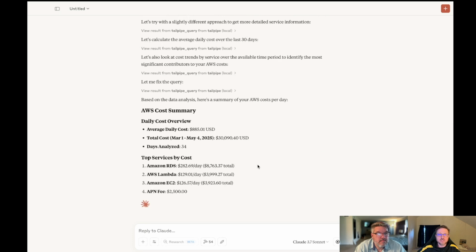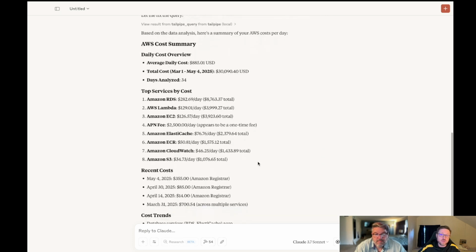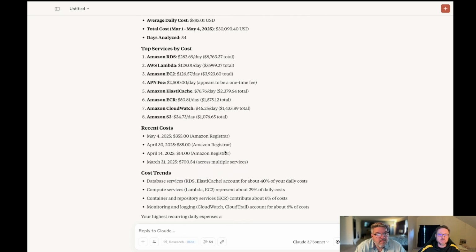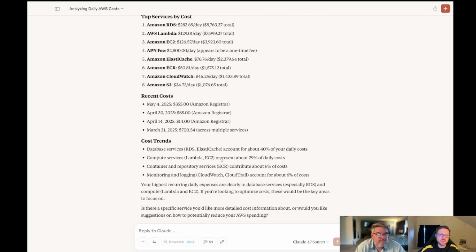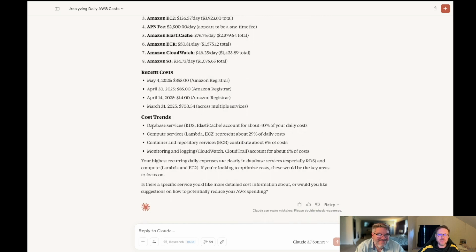As we can see here, it's decided just to break it down. I didn't say what format I wanted. I could have asked it for a graph, I could ask for all sorts of different things, but it just decided to break it up in different ways. You can see some interesting things like our DNS or domain name renewals coming through, and some breakdown of the different ways the costs work. But it's really able to just answer any question and start analyzing it that way.